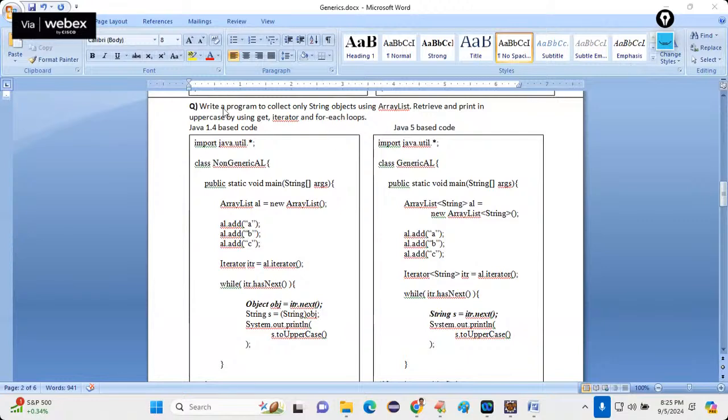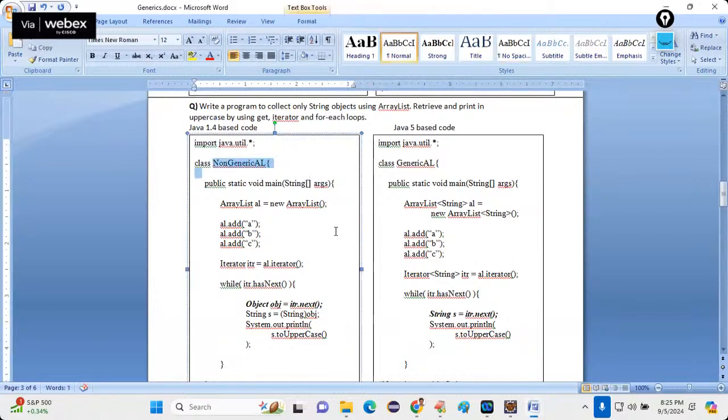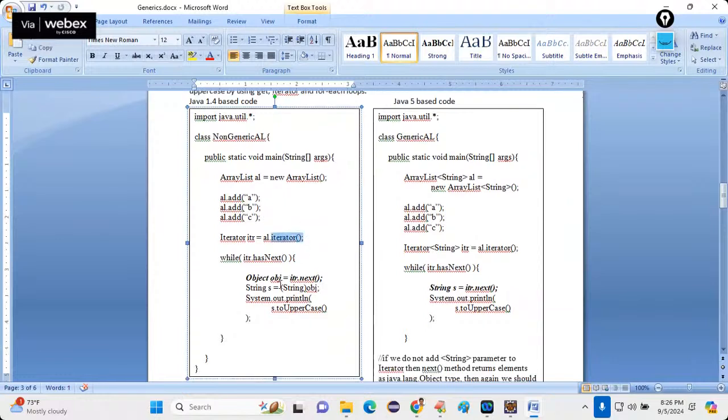Everyone look here. Write a Java program to collect only string objects using ArrayList, and retrieve and print them in uppercase by using the get method, iterator and for-each loops. Without generics, observe how complex the code is. First I write ArrayList, then al.add("A"), al.add("B"), al.add("C"). Now Iterator itr = al.iterator(). The iterator is nothing but the get method only. First check the condition and then itr.next().